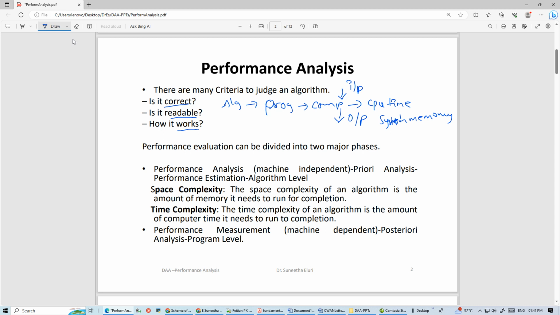So basically the performance analysis can be divided into two major phases. The first one is called performance analysis and the second one is called performance measurement. Performance analysis is a machine independent process. So at the algorithm level, before converting the algorithm into a program, we will estimate how many computational resources the algorithm requires to run to completion.